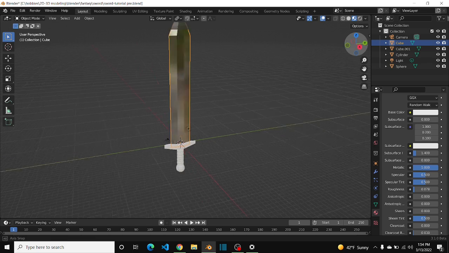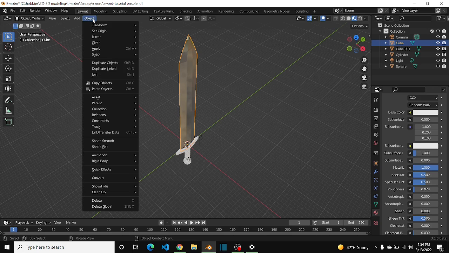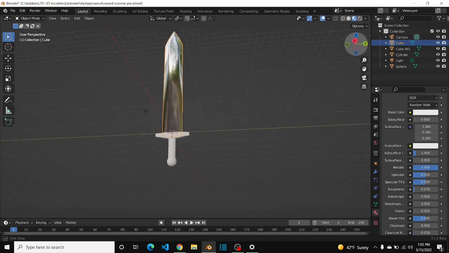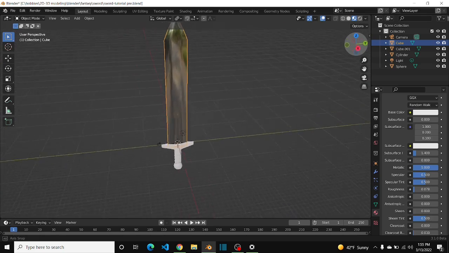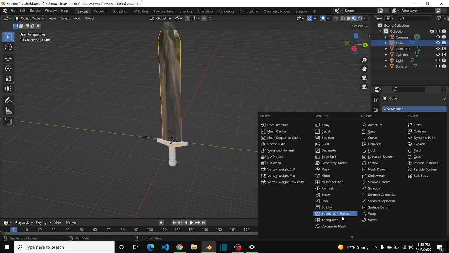Now you notice how the sword appears to have all these edges, and that doesn't look very good. We want to shade it without those edges. So to do that, we're going to go to Object and Shade Smooth. Now it doesn't appear to have those edges. However, it can be a little bit bumpy. To fix that, you can just add in more topology.